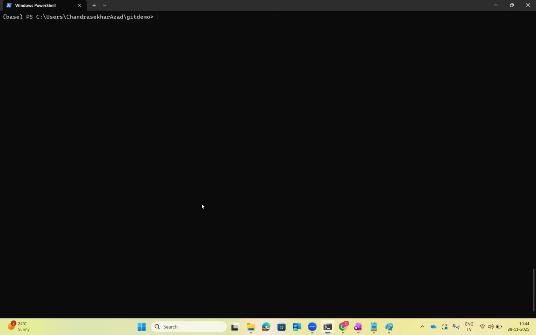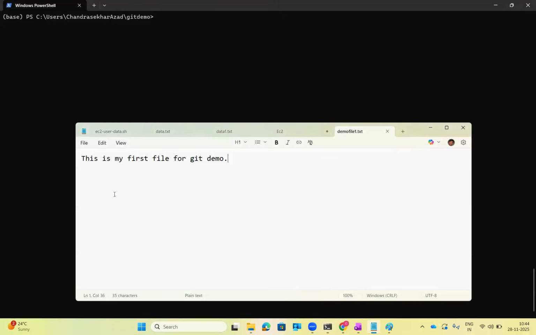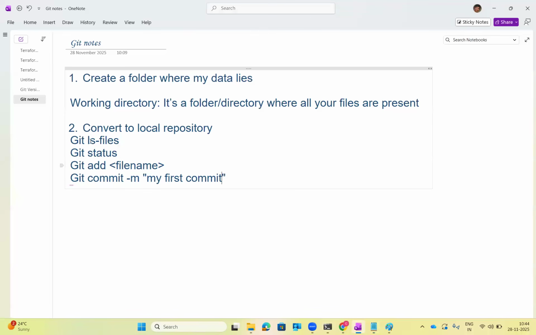Now, in order to see, and this is another scenario which we'll be talking about. So the third scenario which we are going to talk about here is Git commit history.